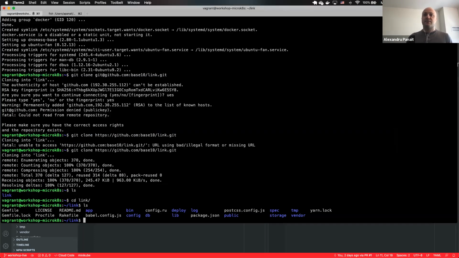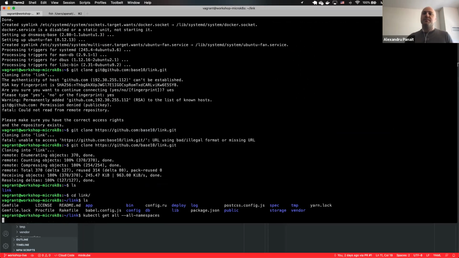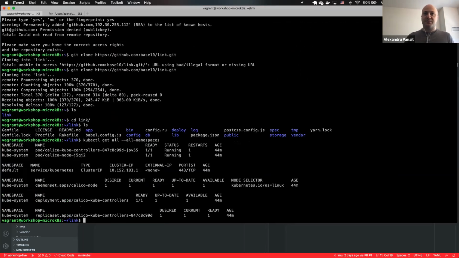So if we go to the microk8s box here, we can run kubectl get all --all-namespaces. You can also put Kubernetes resources in namespaces. We're mostly going to be dealing with the default namespace here. But if you run this command, you will get all of the different resources. So here's, for example, the namespace. These are the pods, right? These are the pods that are currently running.